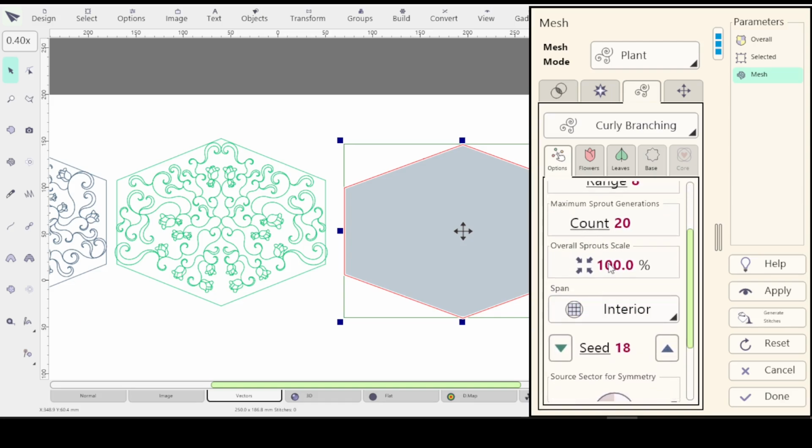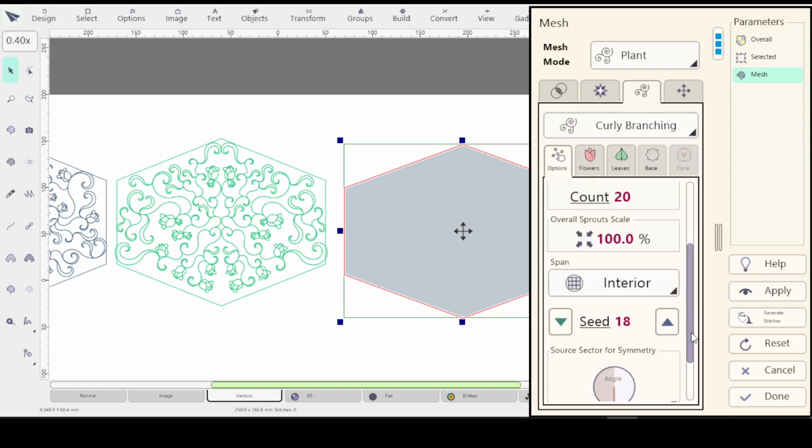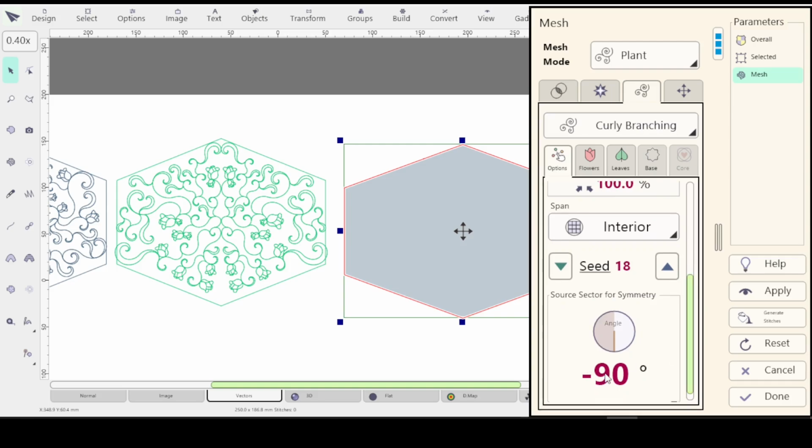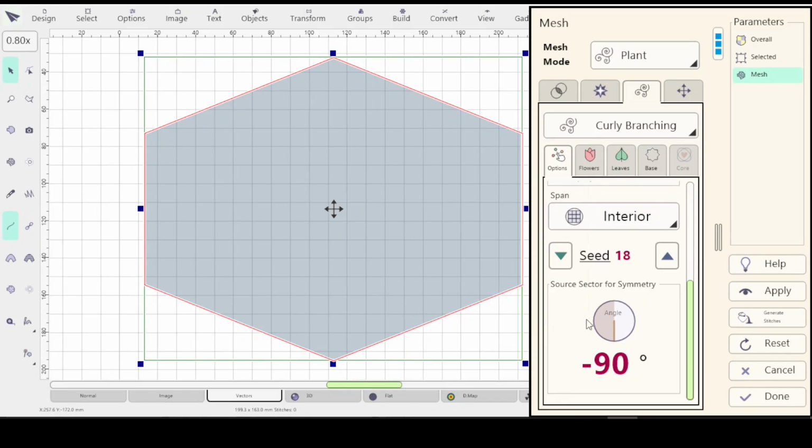I'll leave it at 100%, although I think these might be at 200. I'm not sure. Interior, I'll leave it at interior. Seed 18, I've been liking 18 and 20 lately. And I'm going to just leave this at 90 degrees. Now, this setting right here deserves a little bit of explanation.